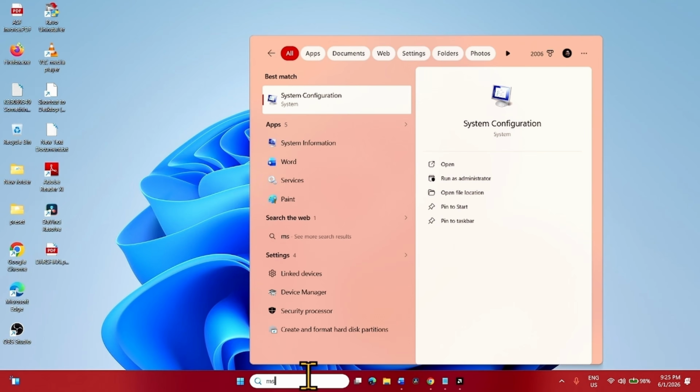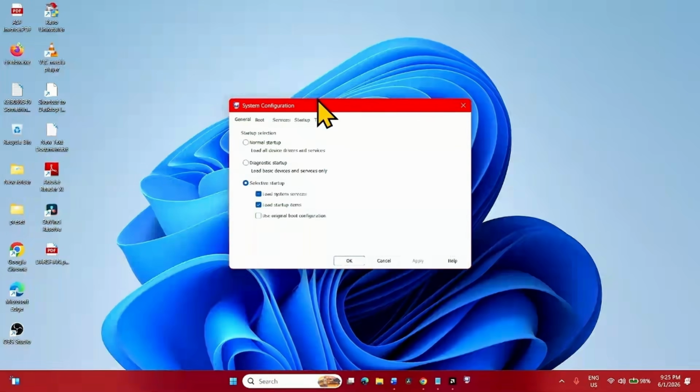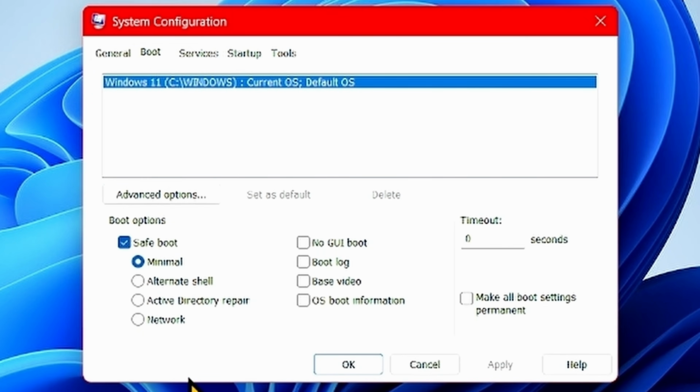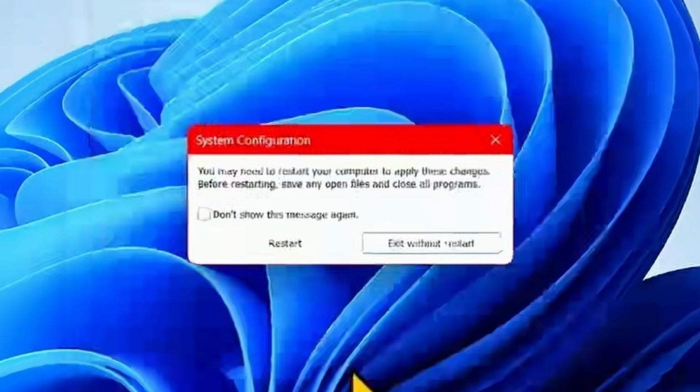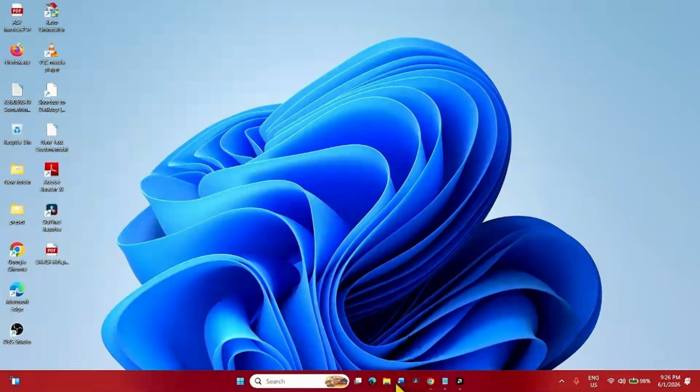For this, click on search, type msconfig, click on system configuration, go to boot and uncheck this option, safe boot. If it is already unchecked, then check once and then uncheck. Then click on apply and click on OK. Click on restart. After restarting, again go to the downloads folder or the folder where the display driver uninstaller is located.